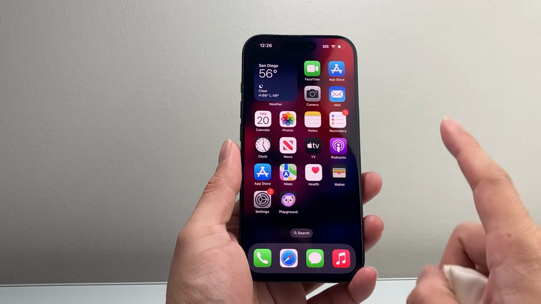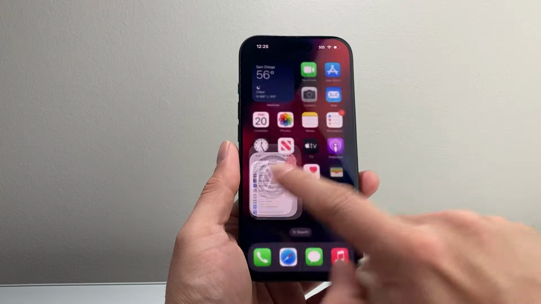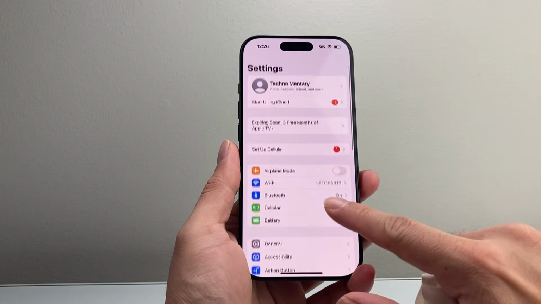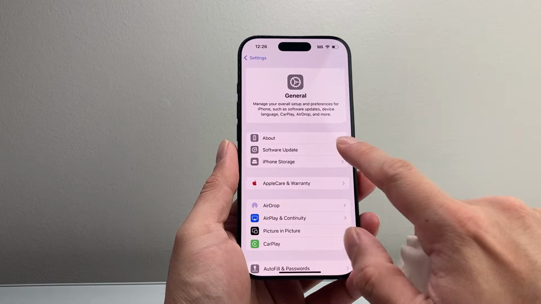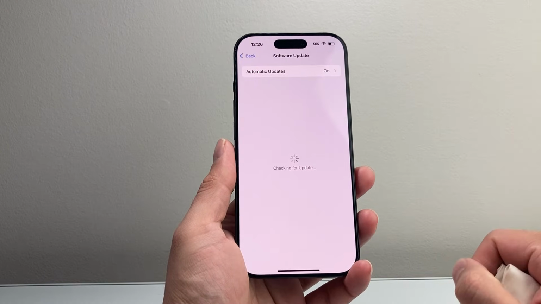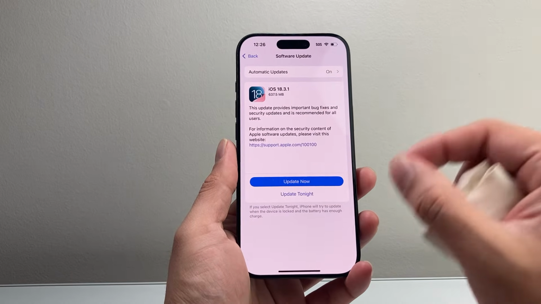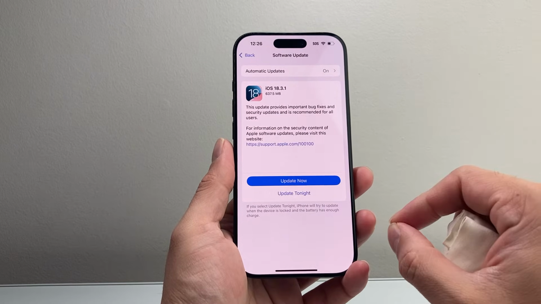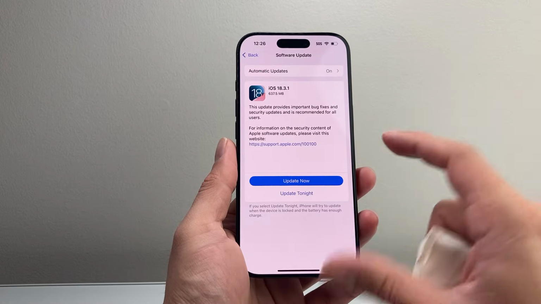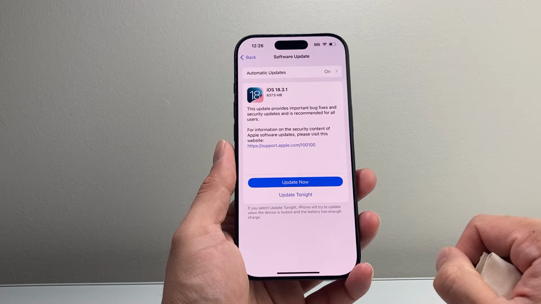Now, after you have done that, the next thing to do is go into your settings. If you're still having the issue, go to General, Software Update, and update your phone's software. Usually bug fixes from a previous update might cause issues with the touches on the screen, so it's always good to update your phone.